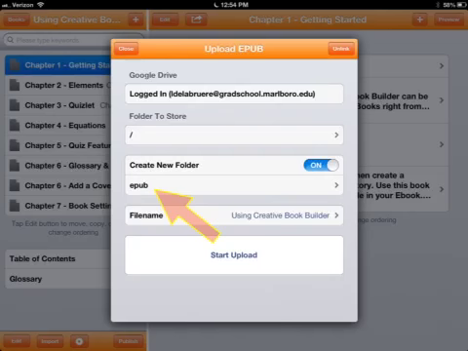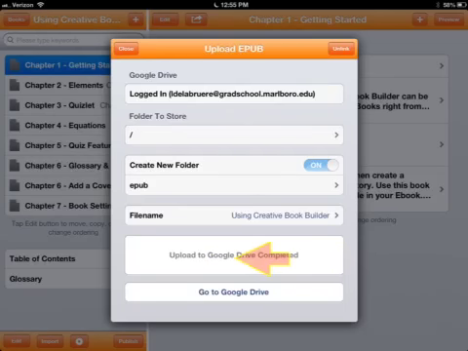As you can see here, I have decided to store my new ebook in a folder called EPUB. Now click Start Upload, and when your upload is complete, click Go to Google Drive.